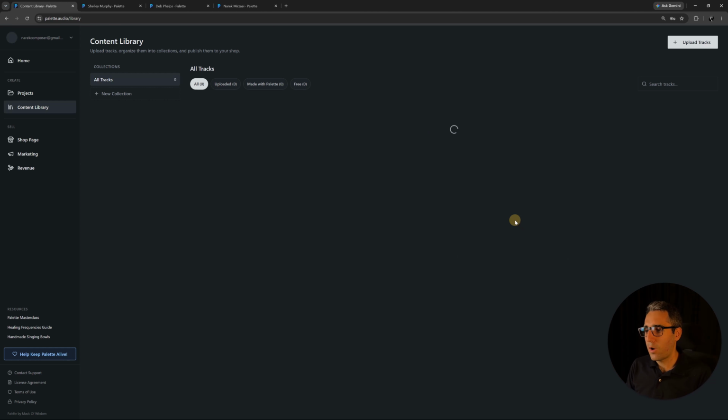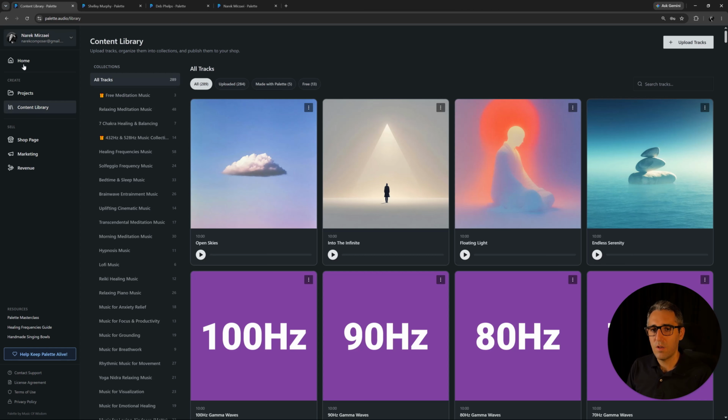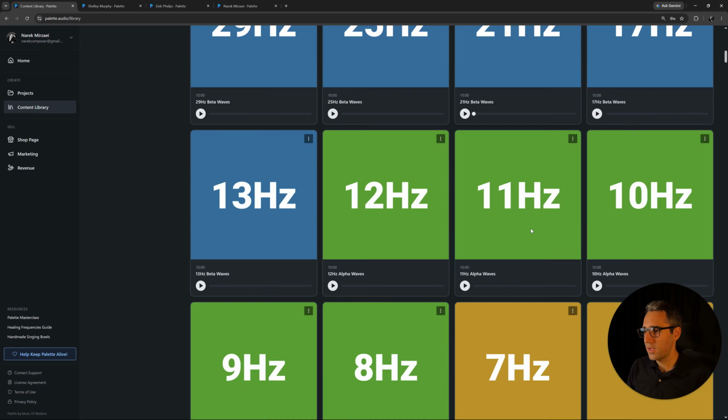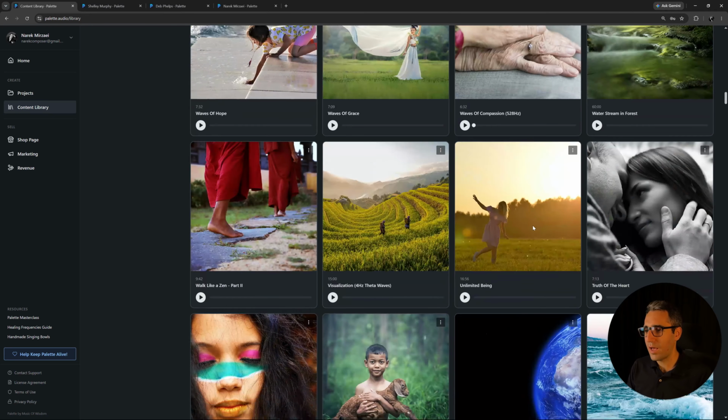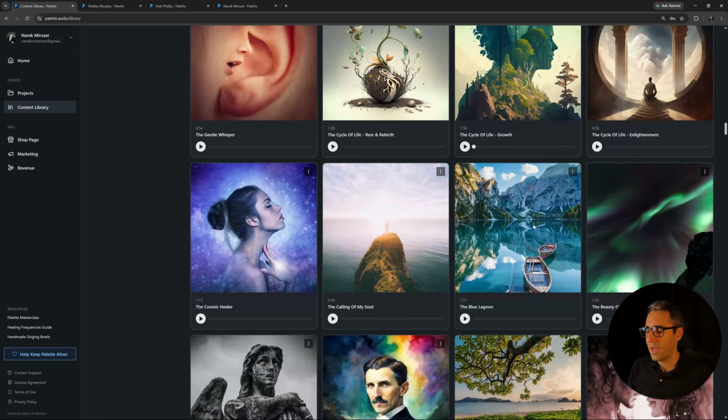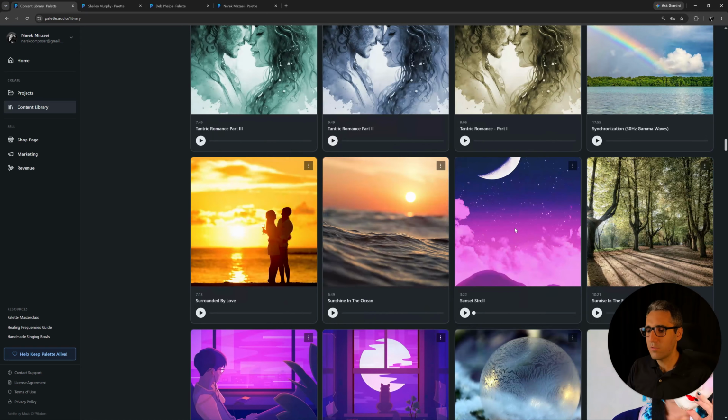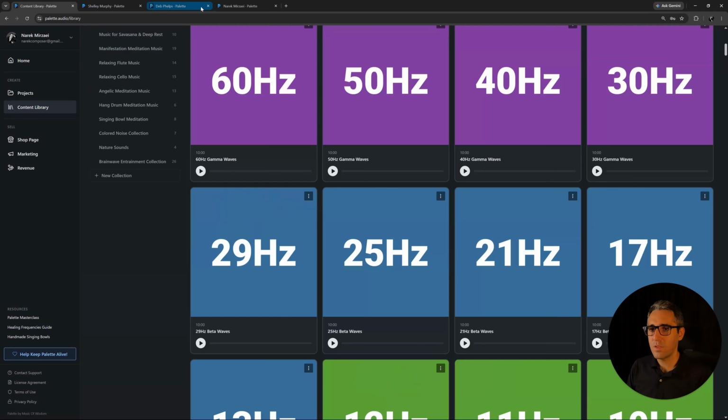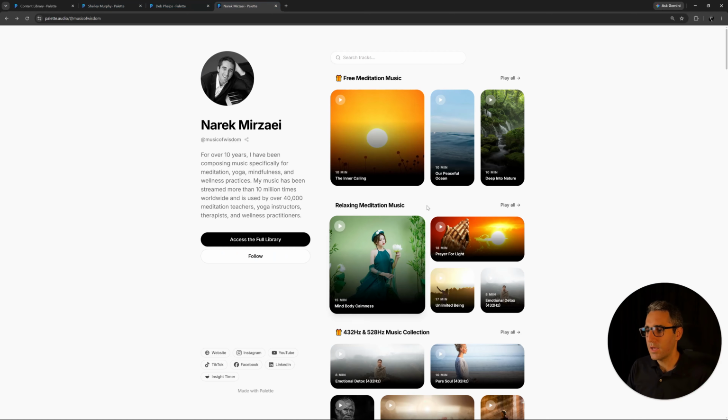So I'm going to click on upload tracks, and as you can see on the left menu, it directs me to the content library. These squares in the middle are all the tracks that I have created using Palette, or have uploaded. These are my music tracks that you can see on my Palette shop.